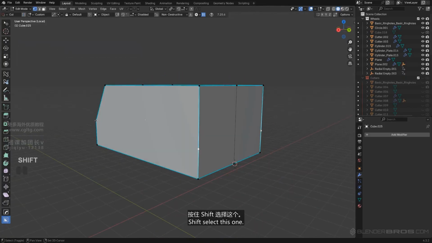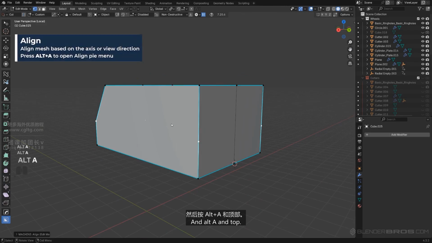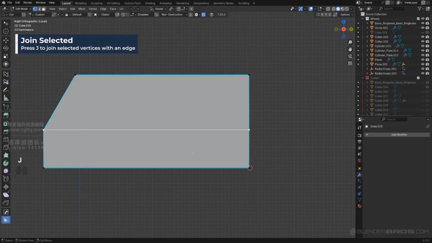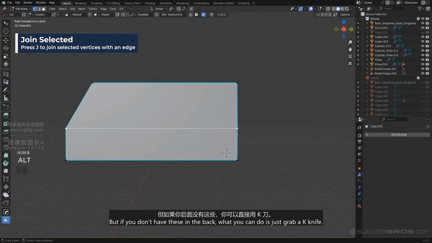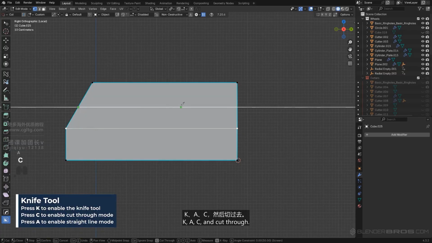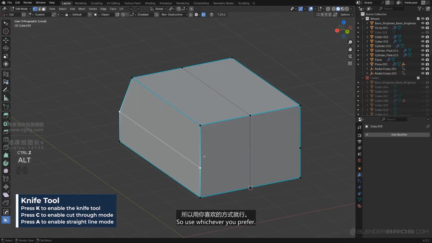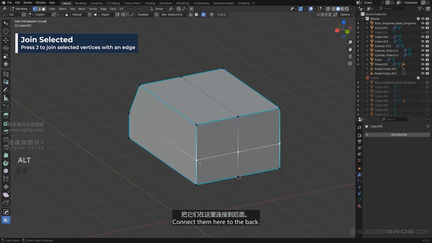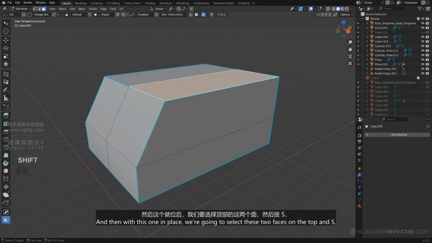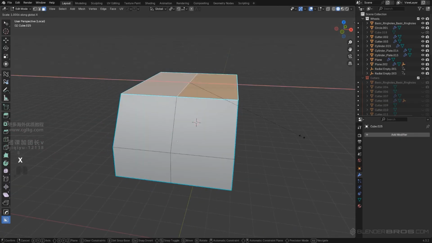Select them both, Shift select this one, and Alt A and top. They're gonna align perfectly, so we don't have to use a knife, we can just use J. But if you don't have these in the back, what you can do is just grab a knife, K, A, C, and cut through. So use whichever you prefer. Connect them here to the back, PG, and then with this one in place, we're gonna select these two faces on the top and SX and scale it.